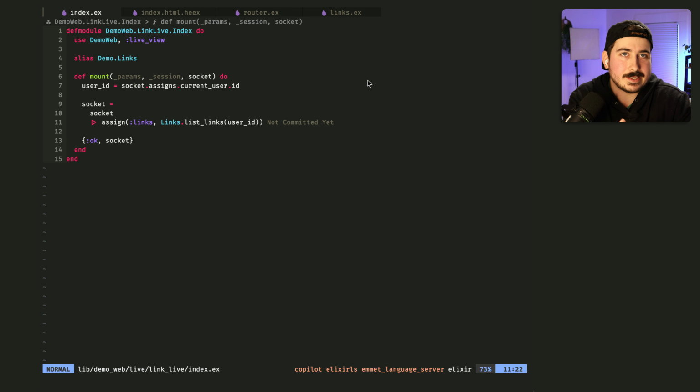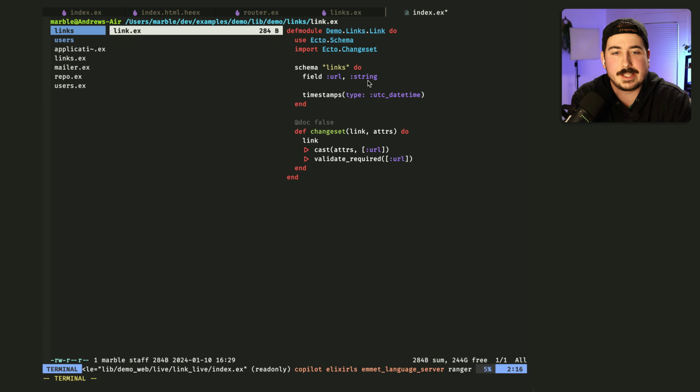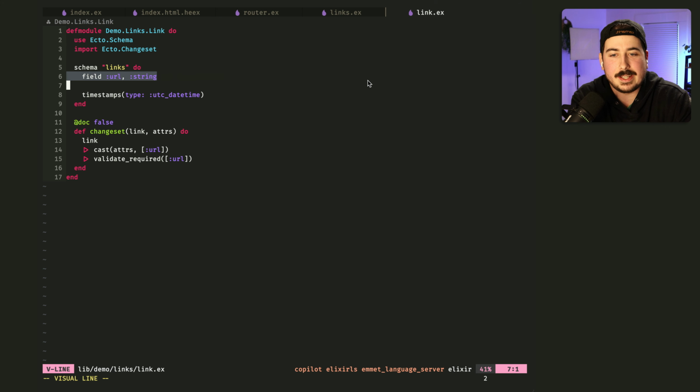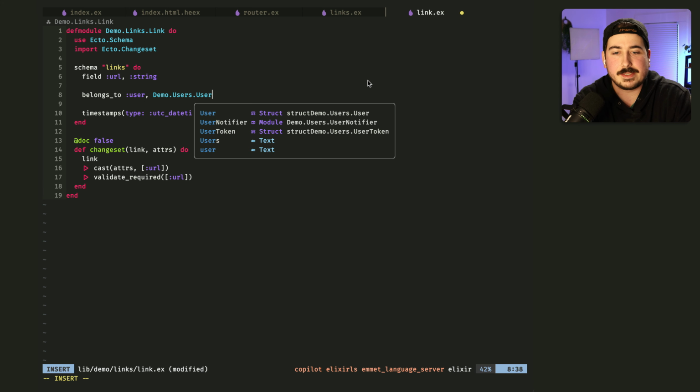One, we need to edit the schema. And secondly, we need to generate a migration for it. So we'll begin by going to the schema, which is here in demo links link. And these are the fields that exist on this model. So we need to add user ID, and it's going to look like this.